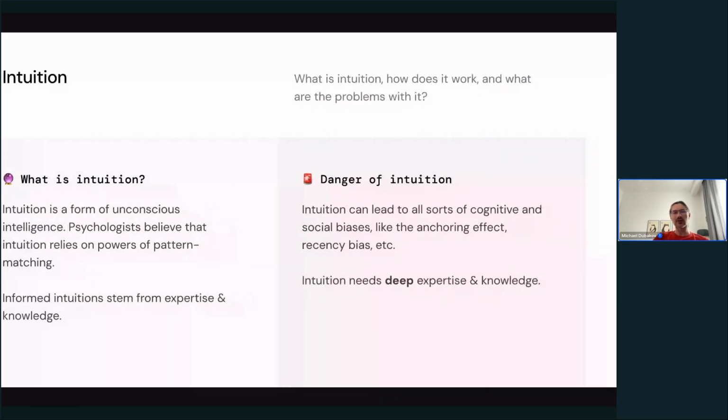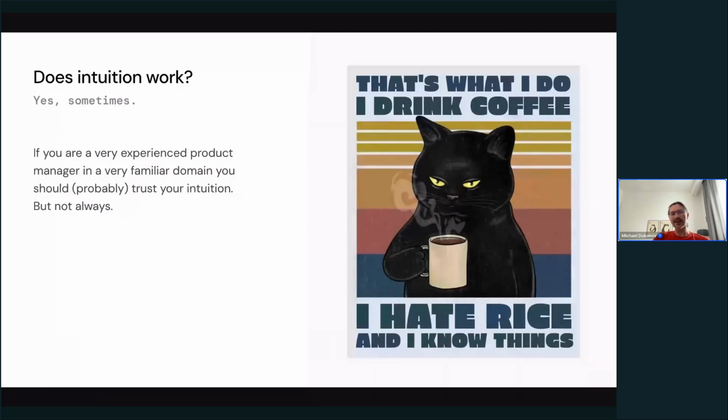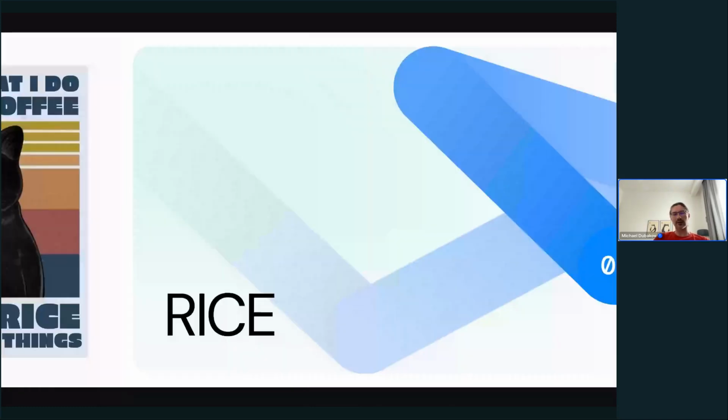Again, does intuition really work? Yes, sometimes, but for this, you should be a very, very experienced product manager in a very, very familiar domain. Like in this case, mostly you can rely on your intuition, and maybe you don't need any other framework. If it's like that, I'm happy for you. You can just read some stuff, talk to people, and make decisions. But for everything else, it's not very good.